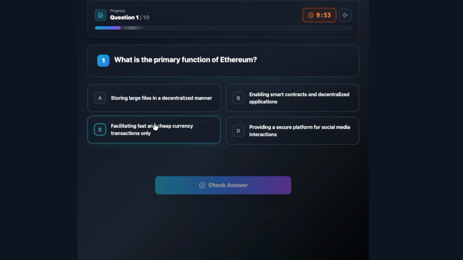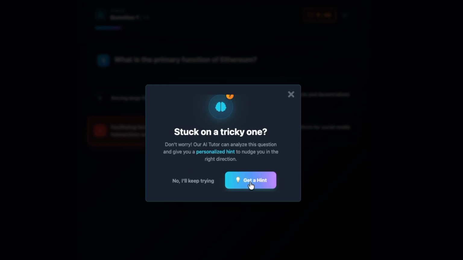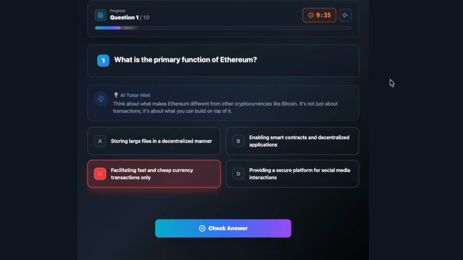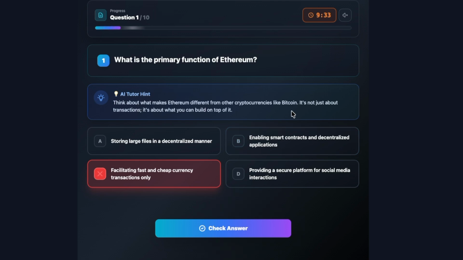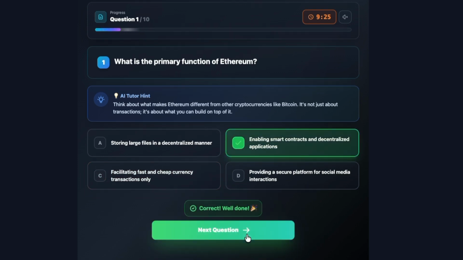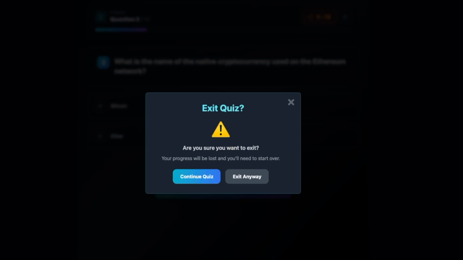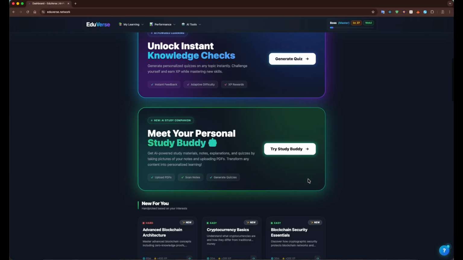So these are the questions. I will just go through some questions. Suppose you don't know the answer and you randomly click any of the options. Let's say this one, and I don't know. So we also have the AI hint, which you can click on, get AI hint, and it will give you the hint about it. And using this you can try another one. Let's say I tried this B option. Yeah, that's correct. So this is how you can create your own quizzes.